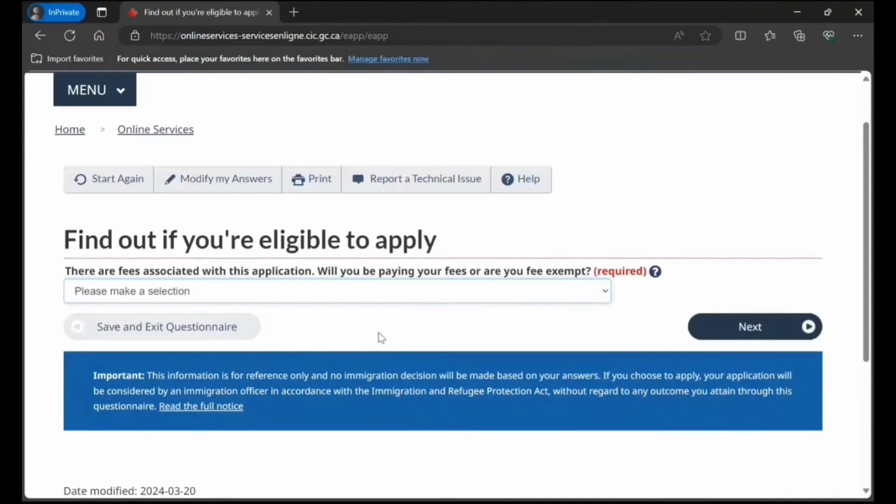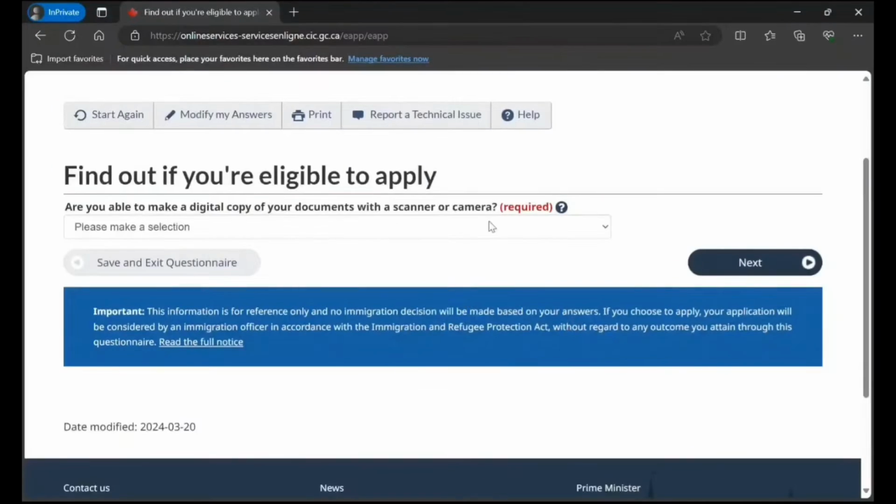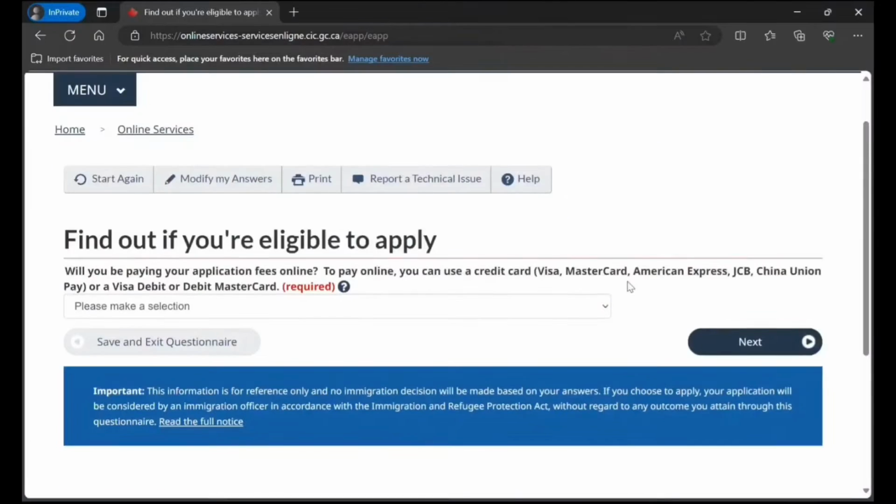Are you going to pay the fee? Oh, sorry. Will you be able to make digital copies? Yes. Otherwise, how will you apply? Will you be paying your fee online? I select yes.